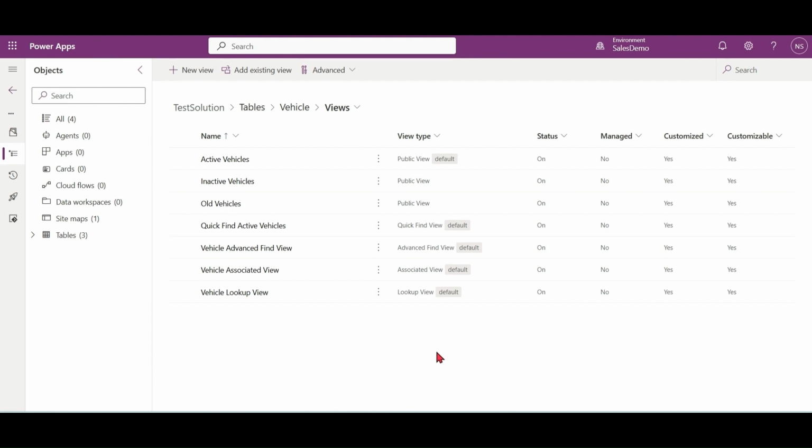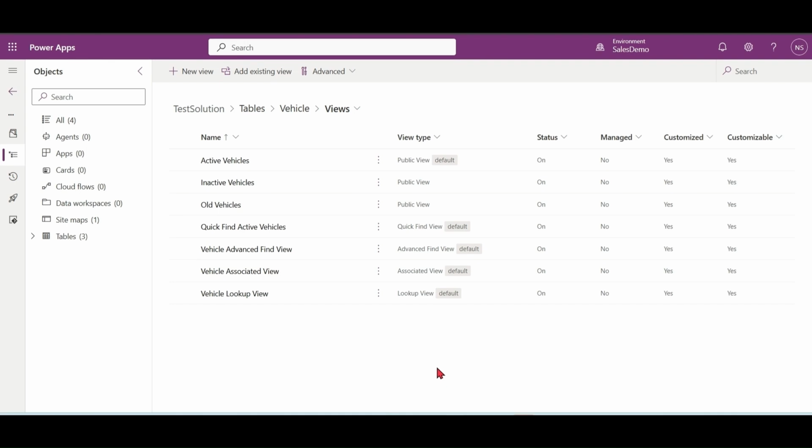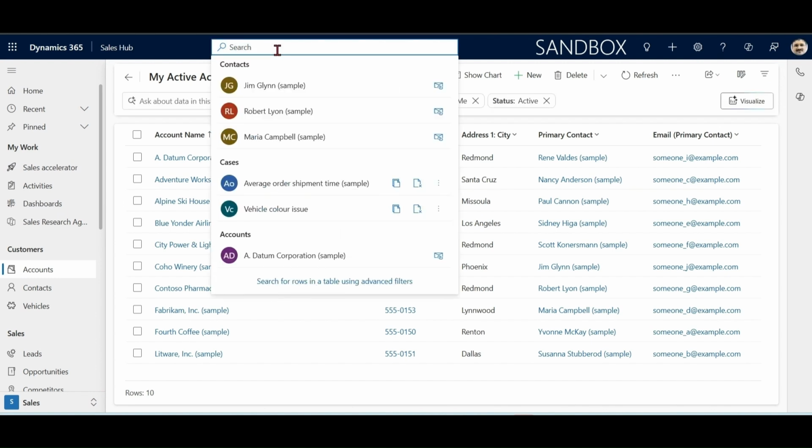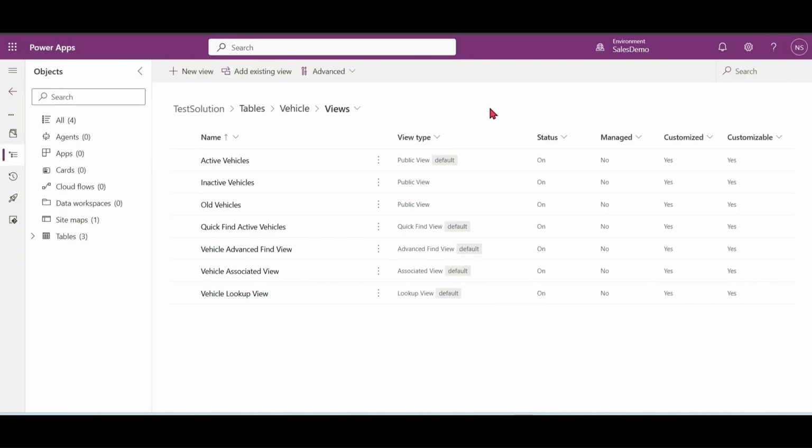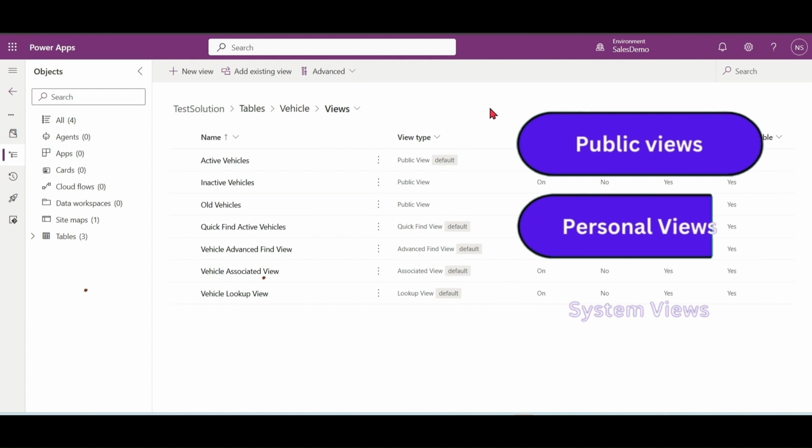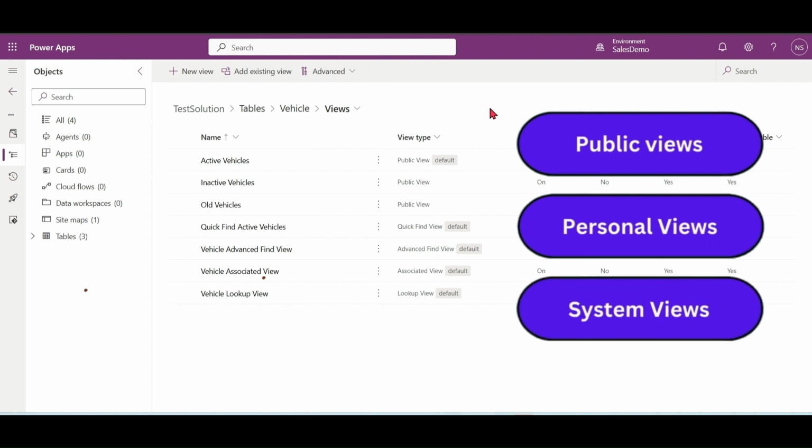So we have talked about lookup view, quick find view, and associated view. Now we'll talk about advanced find view. It is kind of deprecated, so no longer relevant these days as most admins enable database search and modern advanced find options. So you can search globally in Dataverse from here. So we have discussed public views, personal views, and system views. Thank you.